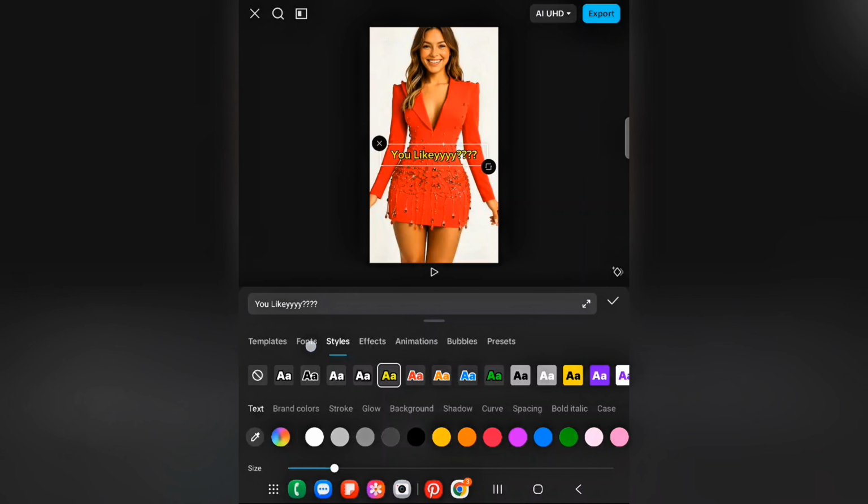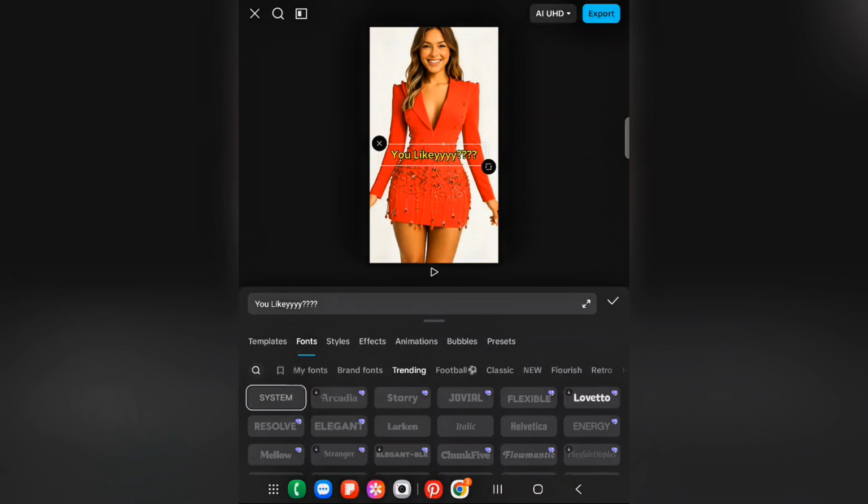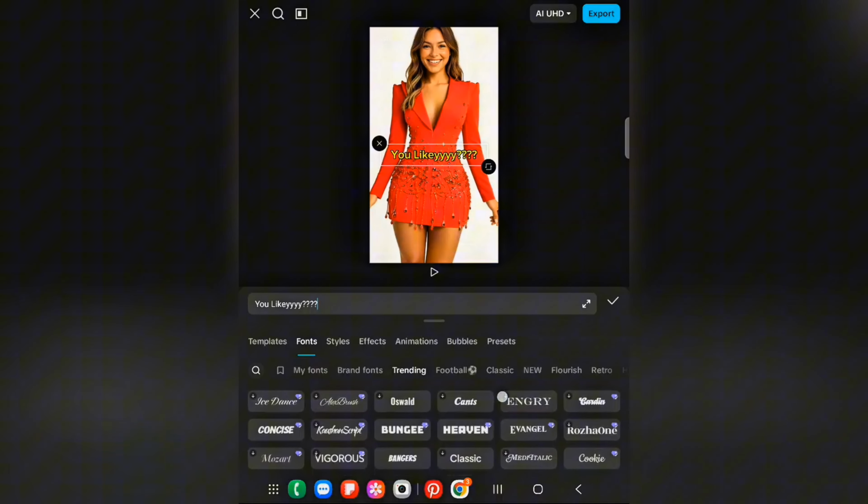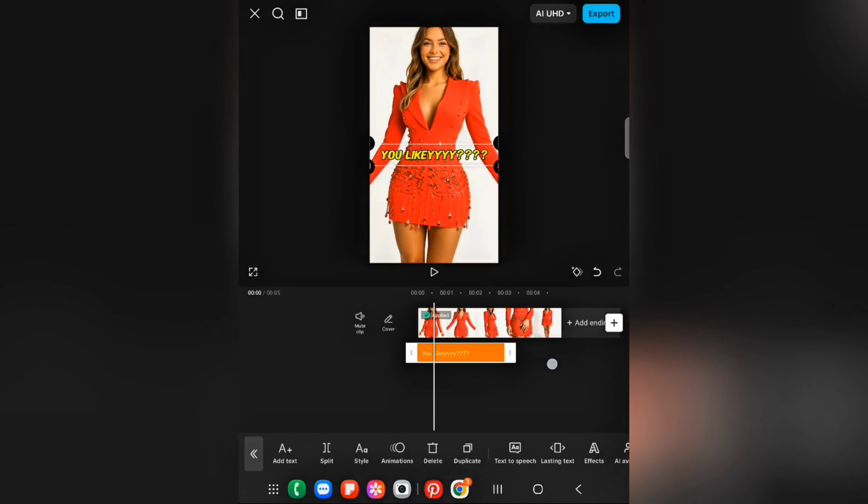I want the text to pop. I also want to come to font and use a very nice font. Let me go for Concise. I like using Concise, right? So this is Concise. We can see what it looks like. So this is it. I'm going to say 'you like it.'